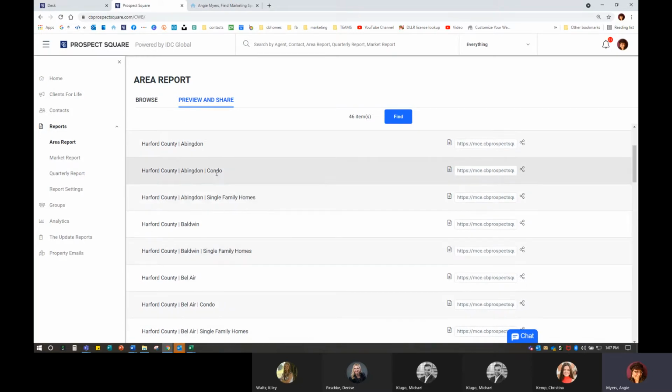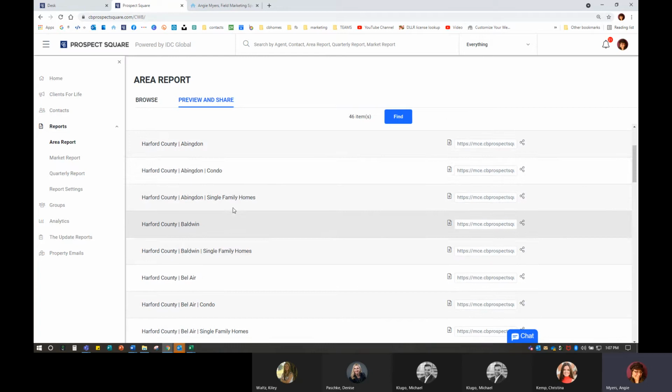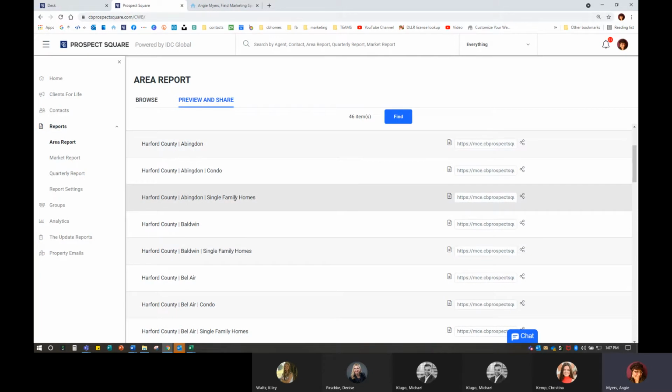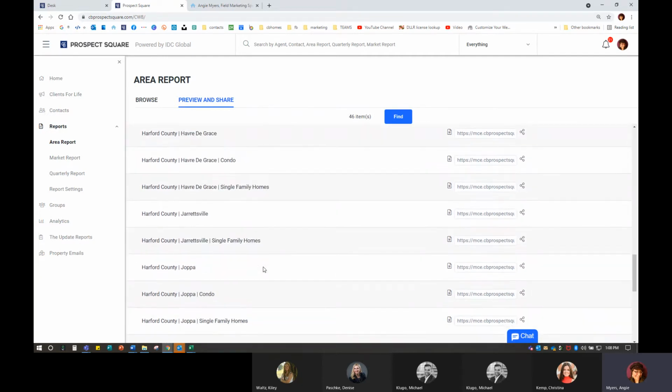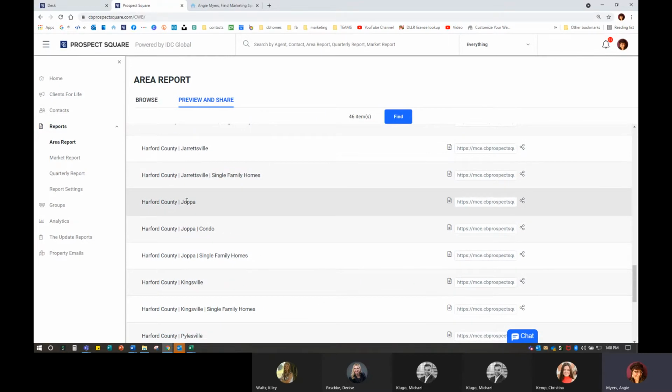For some of these, you will see the condo information and the single family home. So if you want to differentiate between the two, you can. If you just choose, for example, this Abingdon, it will have both condo and single family homes. Not sure why they don't have the townhouses sectioned out, but it will have all of the information for all of the available properties. And you can go down and you can find any of the properties that you're looking for. So for here, I'm going to use Joppa. I'm in Joppatown, but it's in the Joppa zip code. And there are several ways that I can share this.